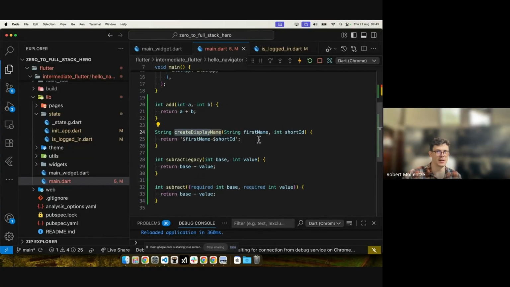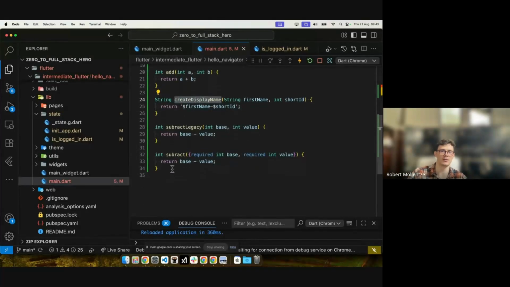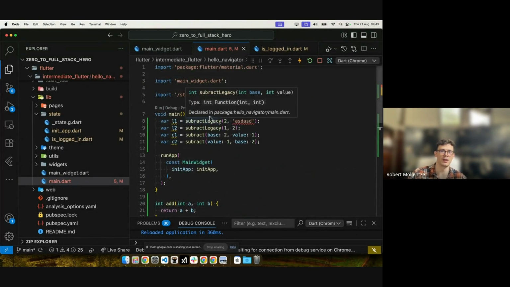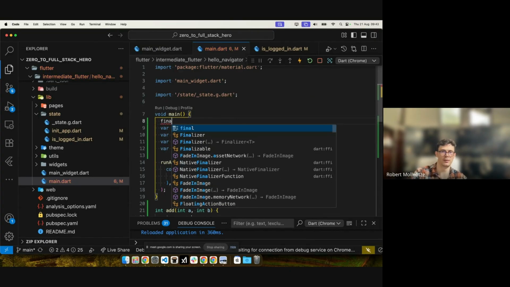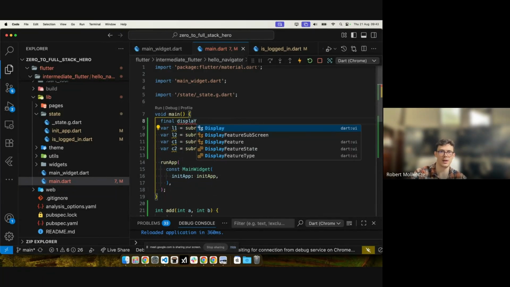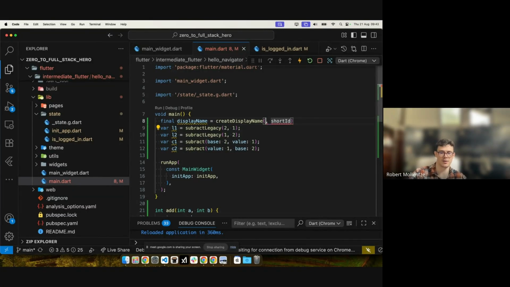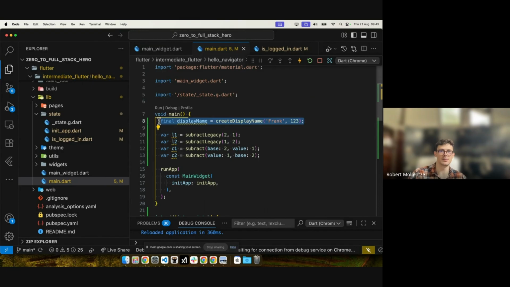Does that make sense? Now, in this case, we don't have to worry about name parameters because we can't confuse the two. Say we create a new variable. We call this display name. And we say create display name. Now, as my first name, I put Frank. And then my short ID is 123, okay? Now, this is fine. This makes sense.